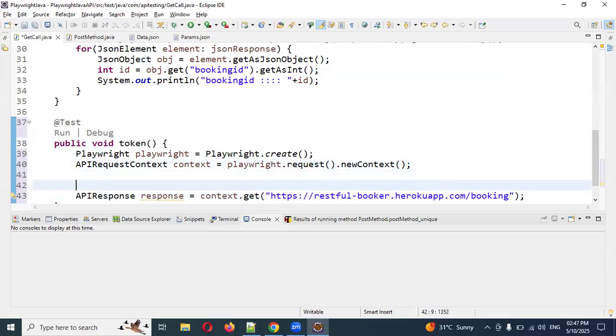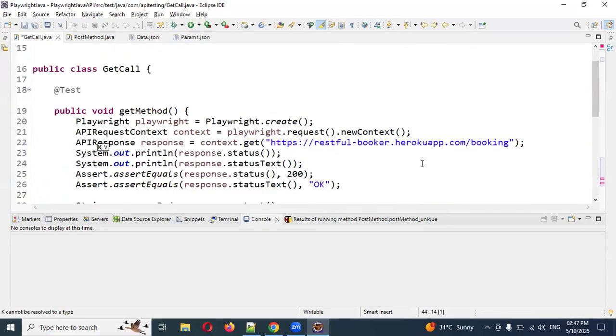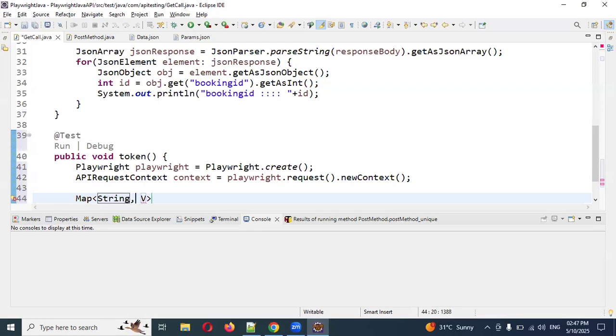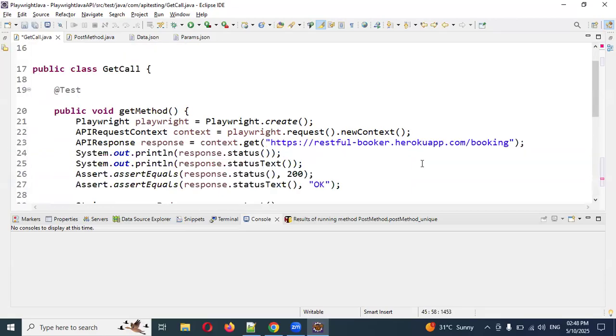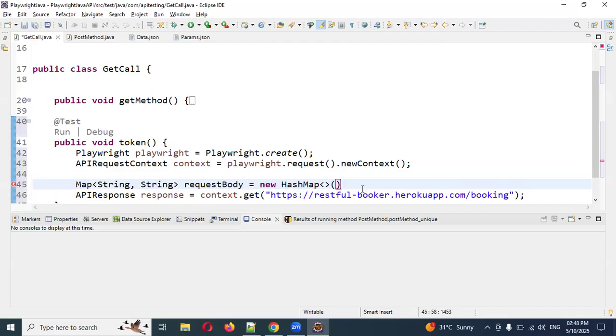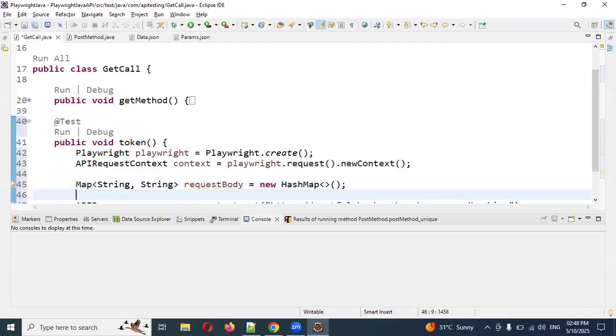Here I'm going to use Map. For this map, I'm providing String and String. Request body equals a new HashMap. Now I have provided my request map, and a semicolon.